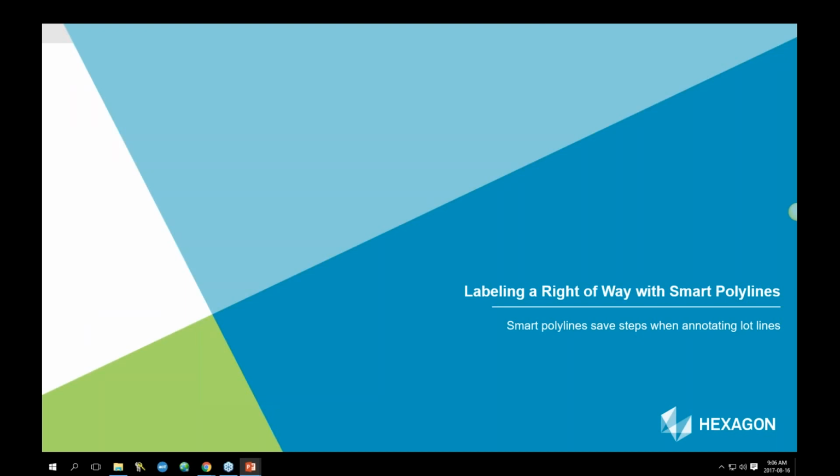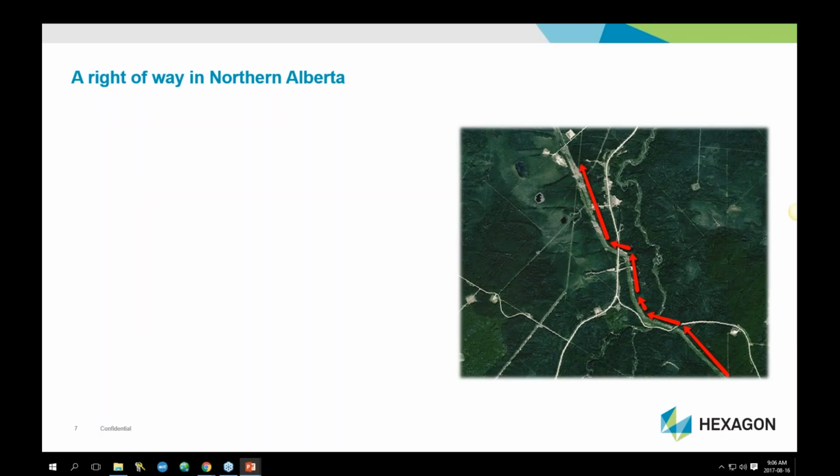So let me go through 3 examples of how smart polylines change the way you get things done for the better. Let me do an example where we're simply doing a cadastral task, and I'm generating a right-of-way, and I'm going to label it. So I've just got a series of slides here.